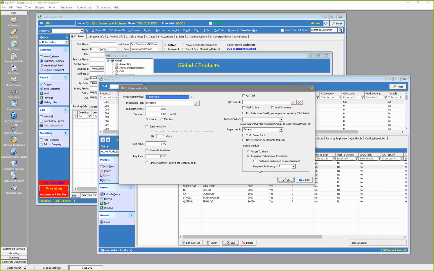identify this task to be a task that is done by the equipment. For example, if you have a task called mill that is done with a milling machine, then you would say that this task is performed by an equipment. So again, we have a complete list of equipment and how many units you can do. We more or less treat the equipment like a technician. If your milling machine can only mill 100 a day, obviously you can't schedule 120.